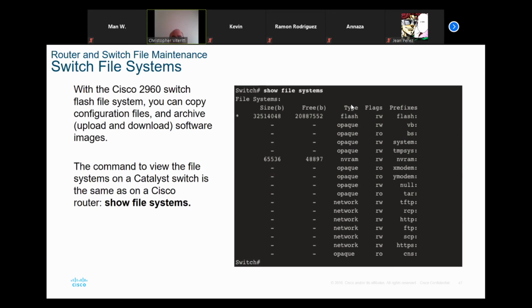In a switch, take a look, it's the same stuff, okay? Show file systems also works in a Catalyst switch, and you'll get the same thing. In fact, almost exactly the same thing, other than switch specific directories, okay?